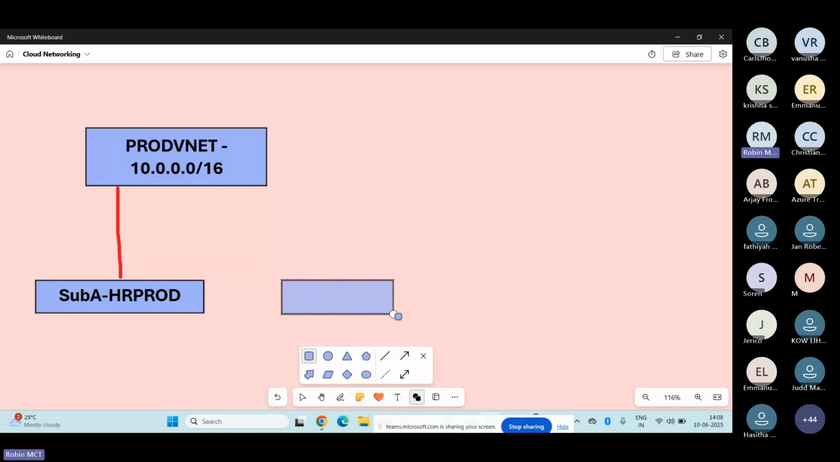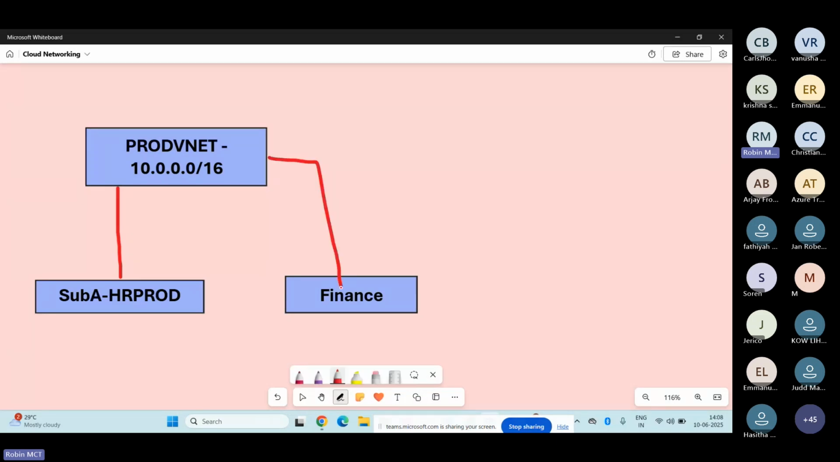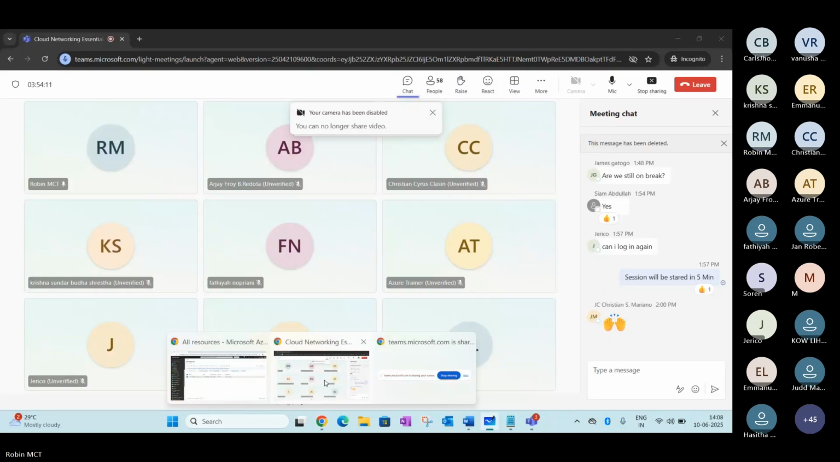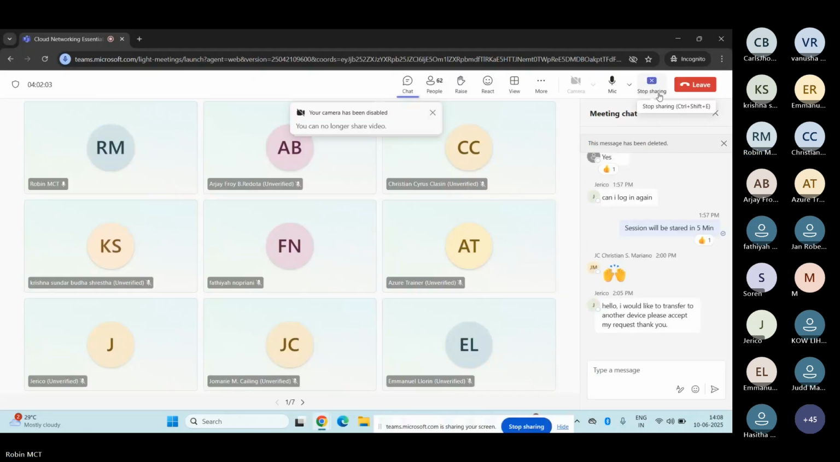Create another subnet. I'm trying to create subnet B. This is going to be used by the finance department here. So we are trying to see, you have 65,000 IP addresses here. You are logically dividing this into another set of divisions here. So finance is being created inside this one. Let's go and see how practically we are able to do that here. Just give me a second here.